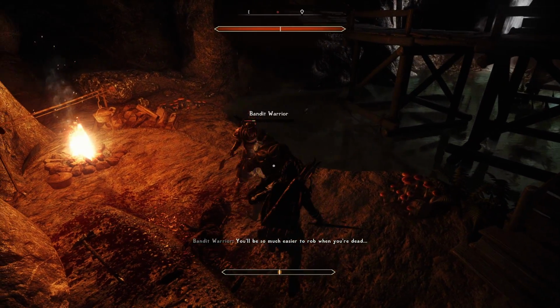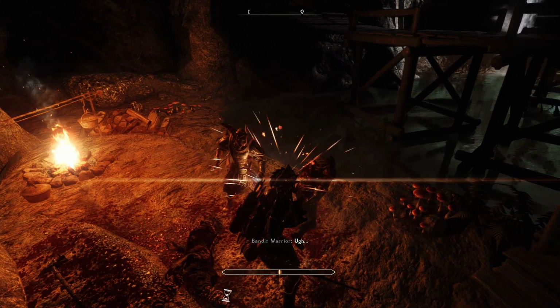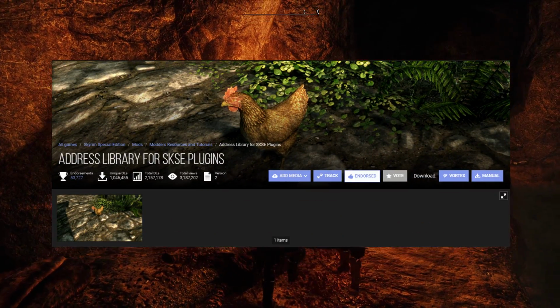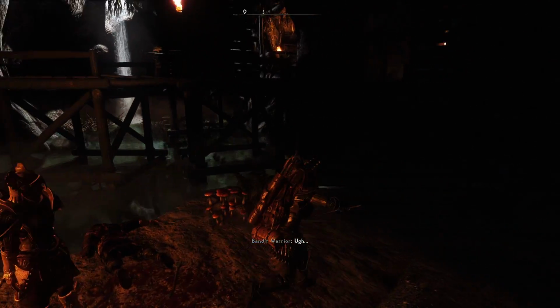Let's first begin by installing it. Make sure that you have its requirements. Install SKSE and Address Library for SKSE Plugins. Now simply install DAR like you would with any other mod.